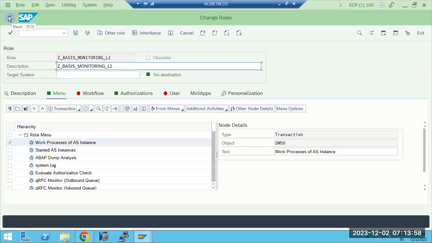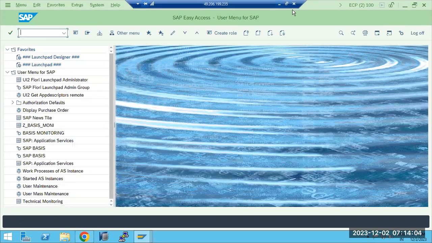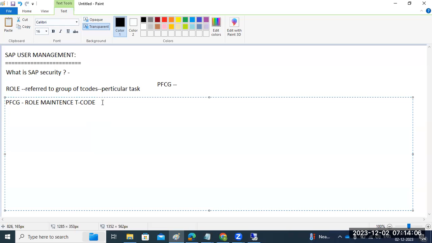Okay. Now for creation of the users, SU01 is the transaction code. You created one role, right? You have not assigned any authorization object to the role, just created the role. In that role, you assigned the list of transaction codes which he has to access, right? Now we can create the user.